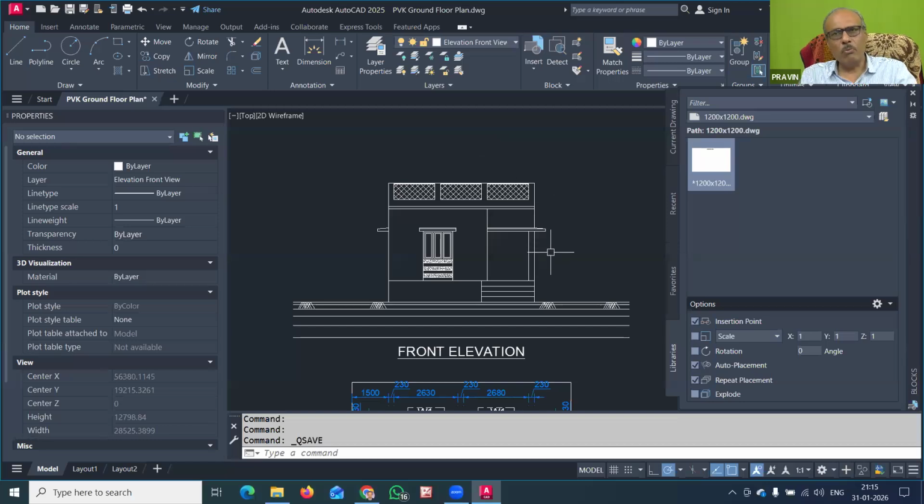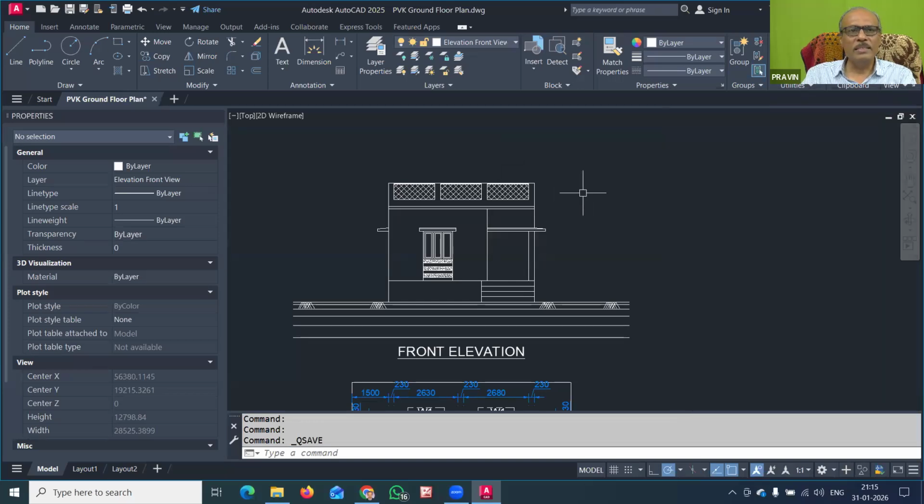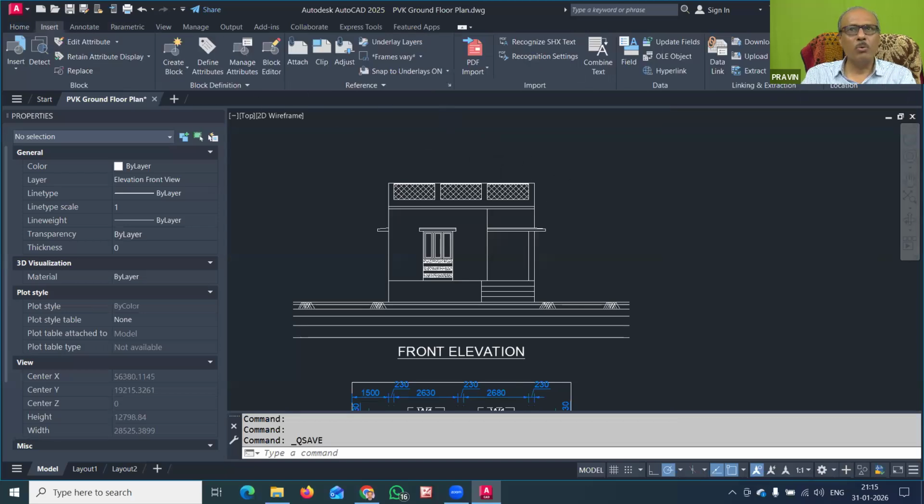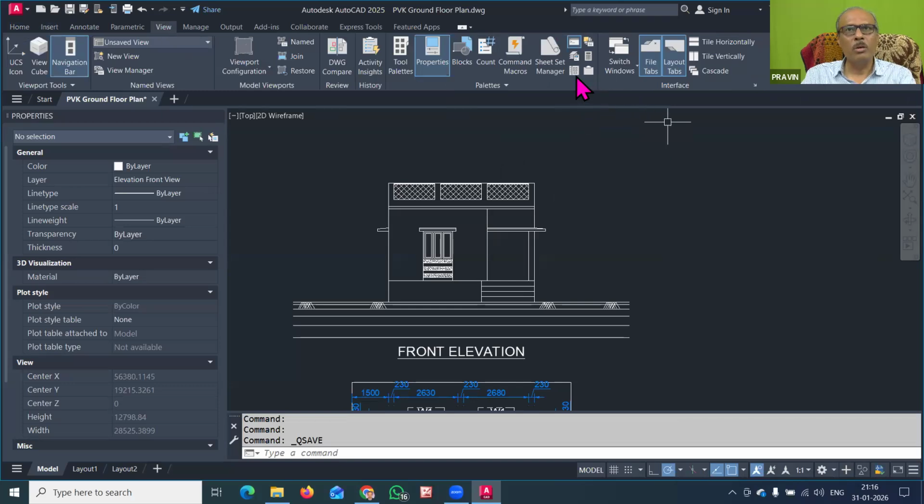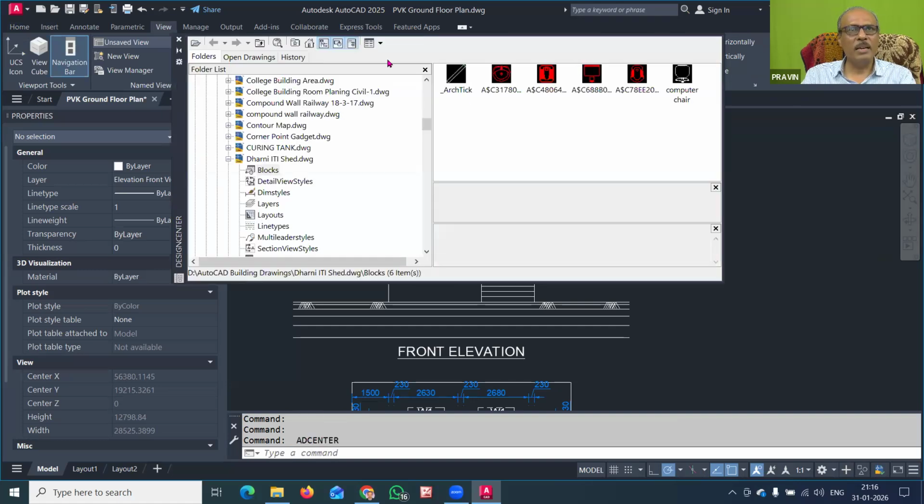Now another quick part you can do here is adding some blocks from our design center. You can go to the insert menu and search for the design center. I think in the view menu it is appearing here. So I will go to the design center. I have opened the design center again.